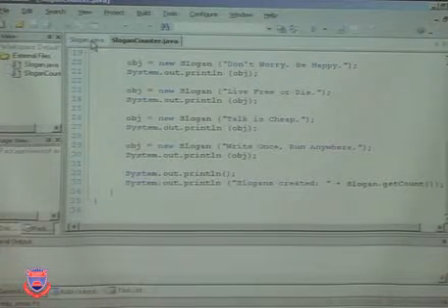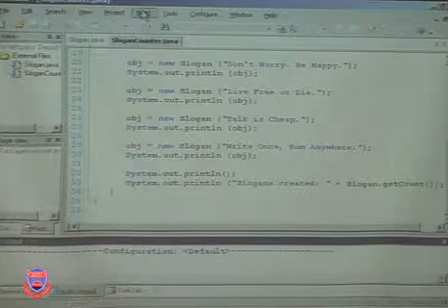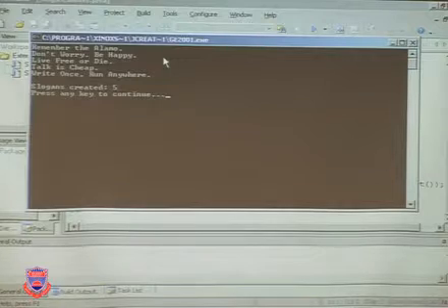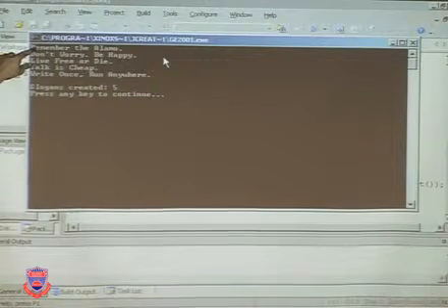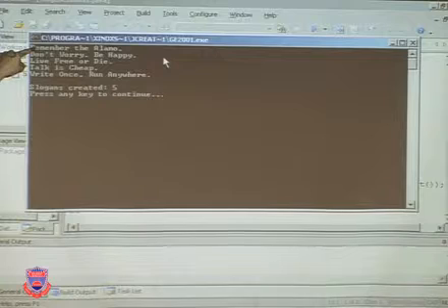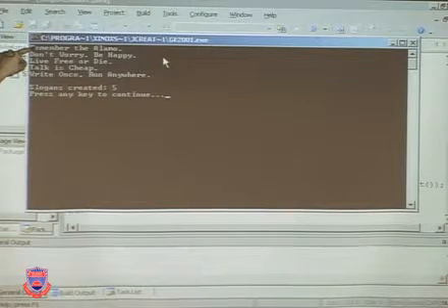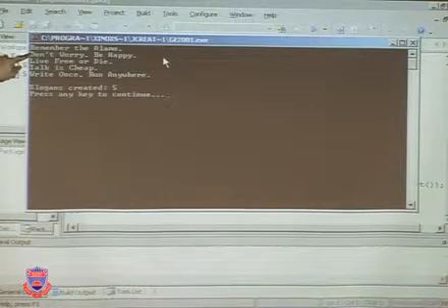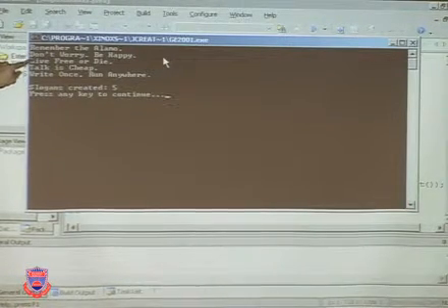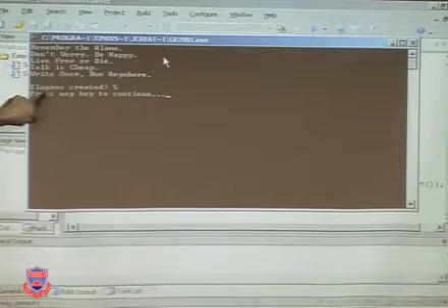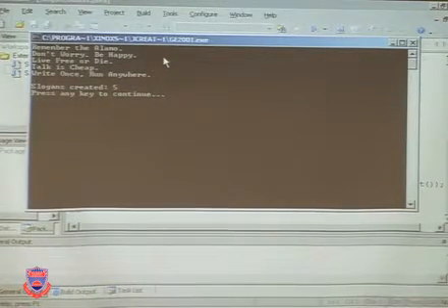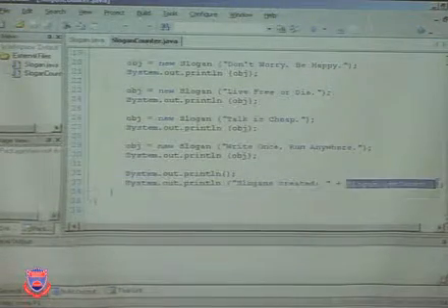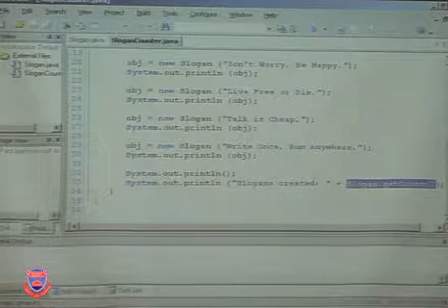So when you execute this, it's going to create all these objects. Whenever the constructor is called, counter will be incremented by 1, so that after this one, count will be equal to 1. After this one, the static variable count will be 2, 3, 4, and 5, and then slogans created will be printed as a result as 5. As shown here, this is the getCount method, which is the static method we called. Any question?